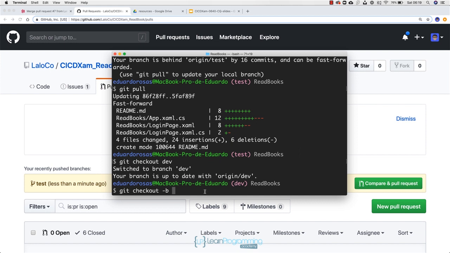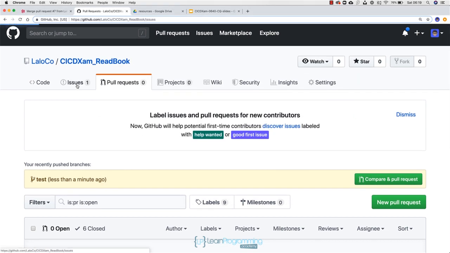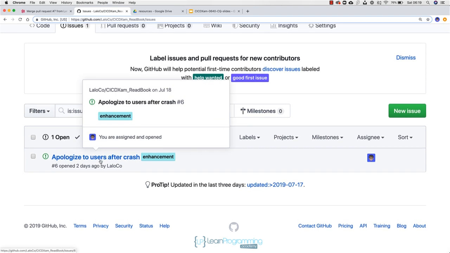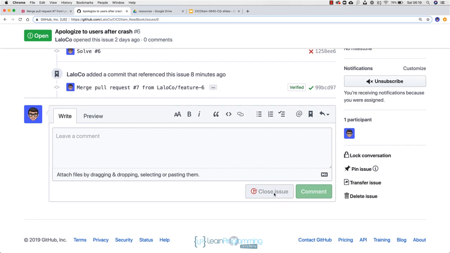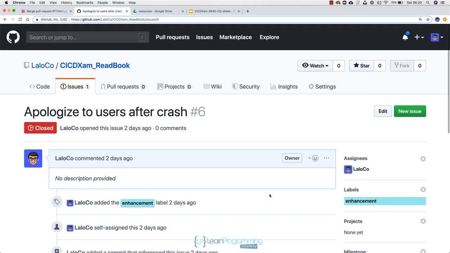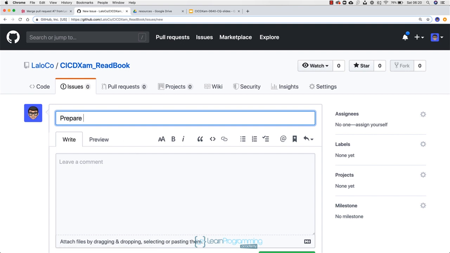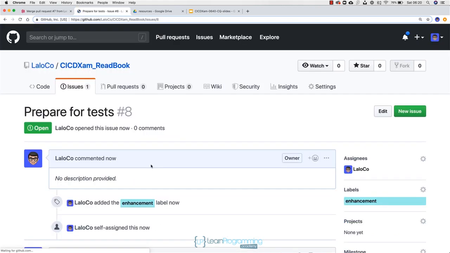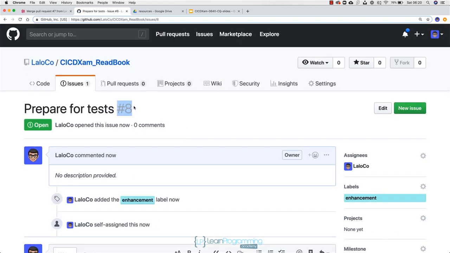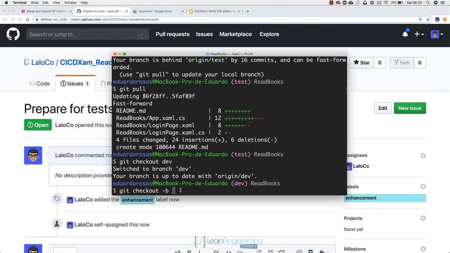Now to know exactly what number I'm going to give this, I am going to navigate back to GitHub, over to the issues, and by the way, this issue can be now closed because we have already implemented this feature, so I can navigate down to close the issue. And I am going to be creating a new issue. This is going to be prepare for tests. I'm going to assign it to myself, and I'm going to assign a label as well, and I'm going to submit the new issue. This is going to have an ID of 8. So that 8 is the one that I am going to use in here.